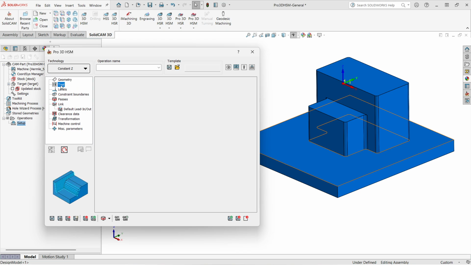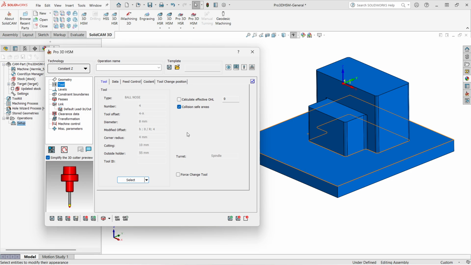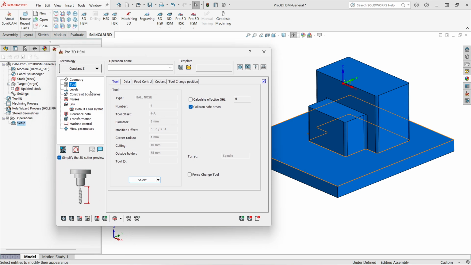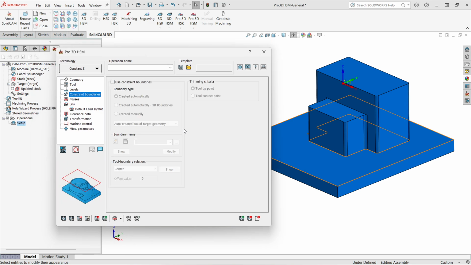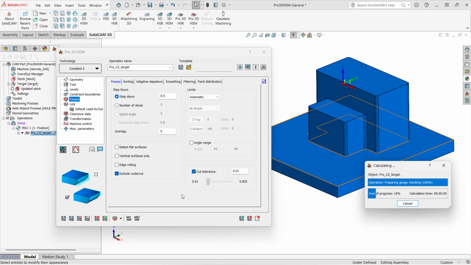Let me choose a ball nose. This is my tool, and my step down would be 0.5, and I will just hit the calculate button.